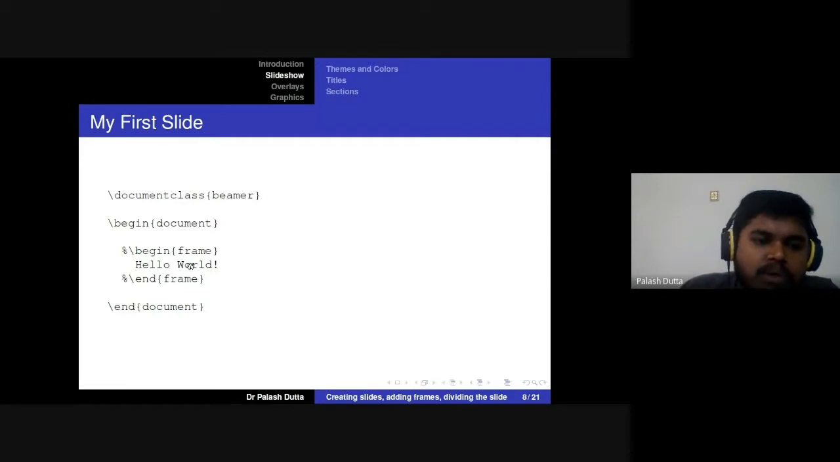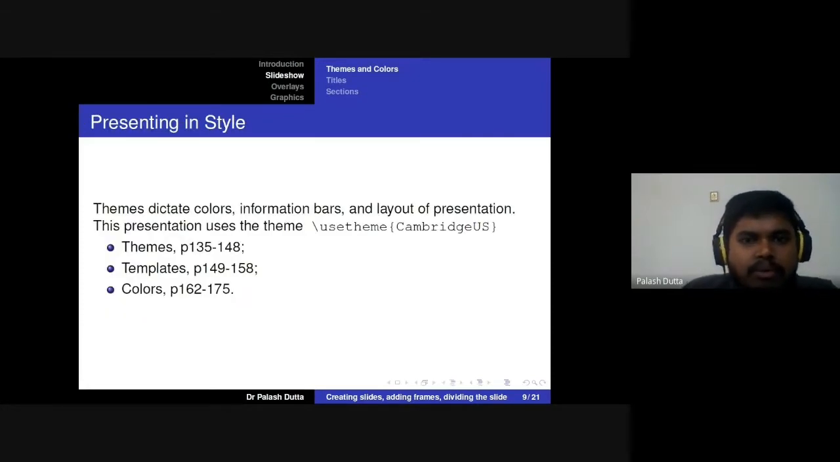So when we choose words or sentences, we should maintain how many sentences we can include there. Remember, maximum 10 sentences we can include, right? And then in your document, after compiling, you will get your first slide, right? And themes, colors, etc. are all there. There are lots of themes, right? Here we are using Cambridge. I'll show you Cambridge US.